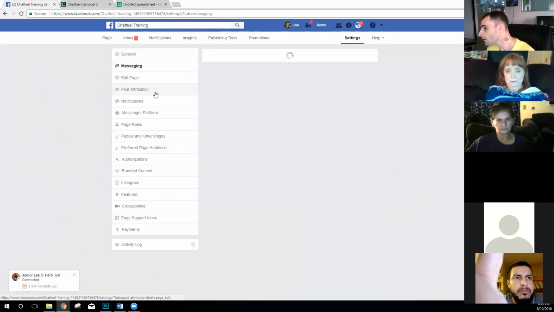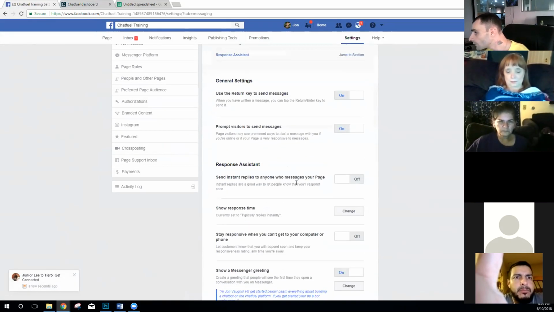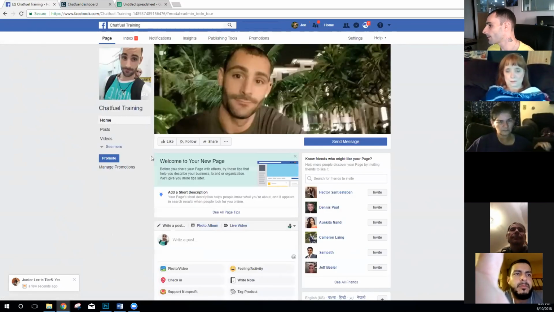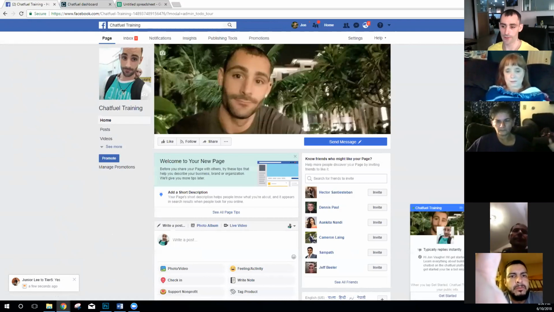So let me just see if we can change that real quick. We want to prompt users. We definitely want to do that. So I'm not sure why it didn't pop up for me. It should just automatically pop up on the page, but it's not popping up. No big deal. It will pop up if I actually go visit this as a normal user.